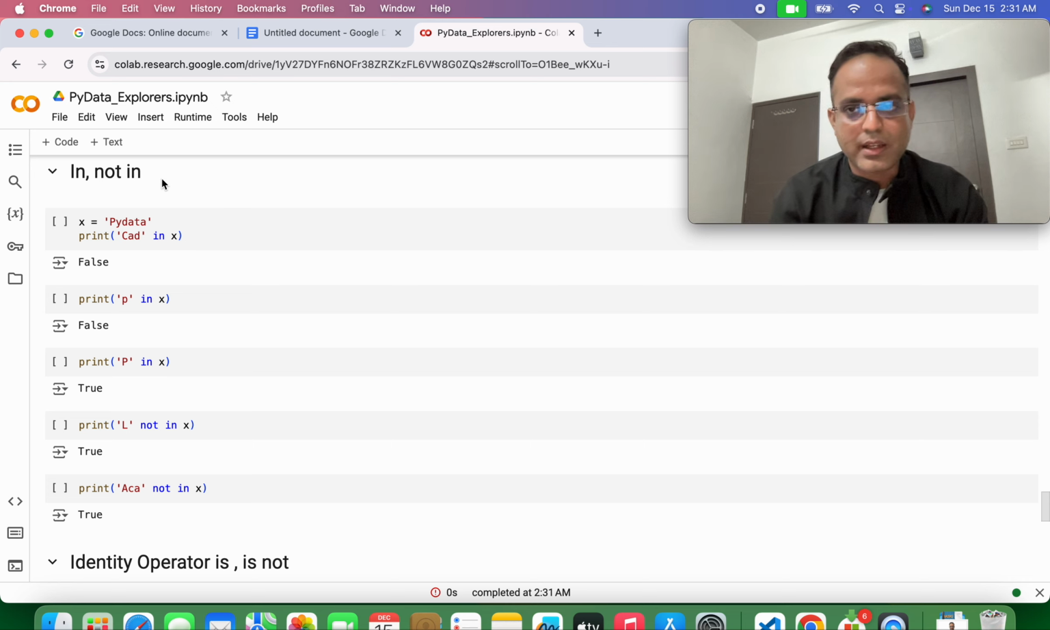Then, last but not least, the conditions in and not in. In means that it is true, and not in means that it is not true, that is false. How does it check that in a Python program? Let's check in the program.